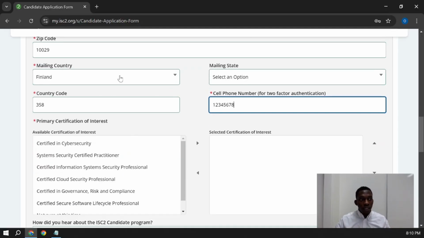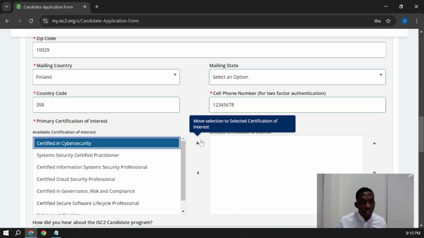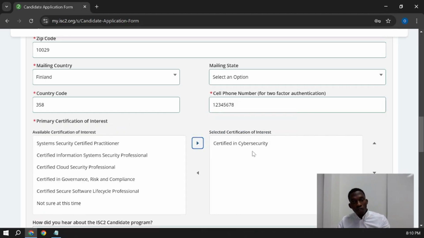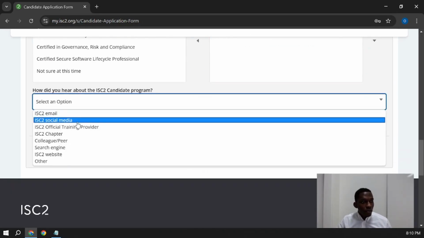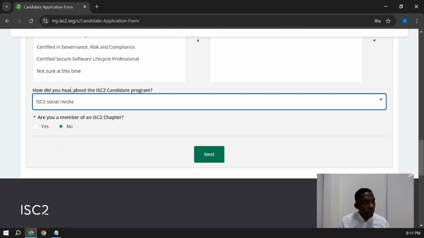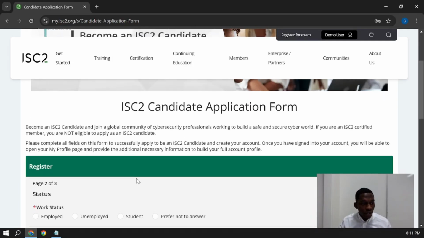Now when it comes there, right, which exam are you registering for? You are going to click on the certified in cybersecurity, then you click on this arrow to move it over, right? Now, how did you hear about us? You can select where you heard about them. Are you a member of ISC2 chapter? So if you're a member of ISC2 chapter, you can select yes, and if you're not a member, you can also select no. It doesn't make any difference actually.